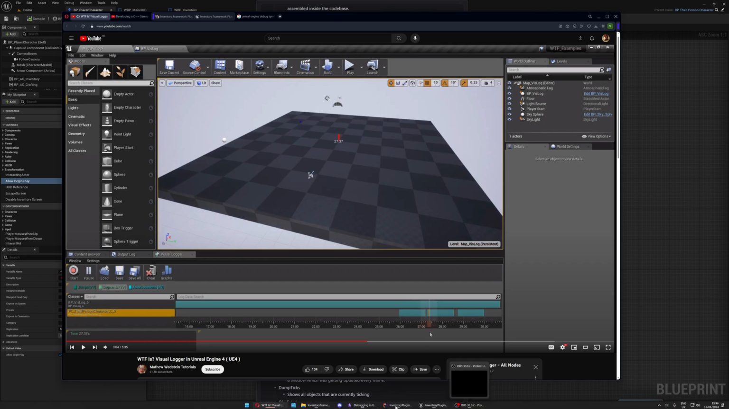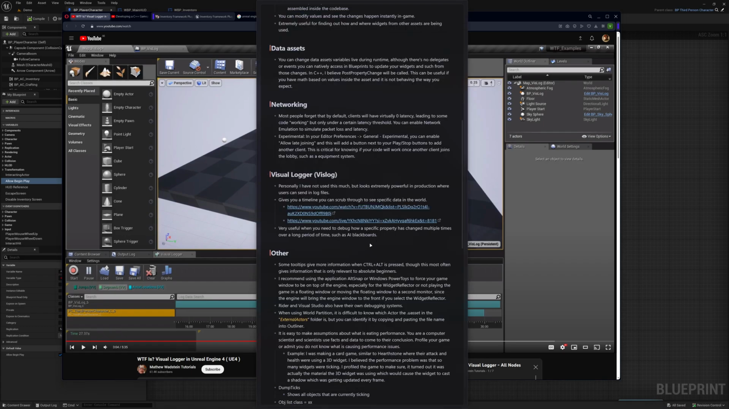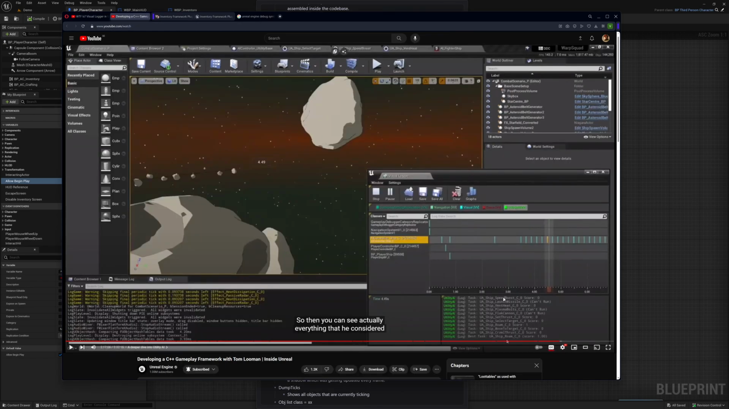This can be extremely useful if you're in production, and you can enable a debug mode for your players, and they can send you these log files, and you can see very accurately what is happening and when it's happening. And like the other example, it's very useful when you need to debug how a specific property is changing multiple times over a long period of time, such as this AI that he has here.